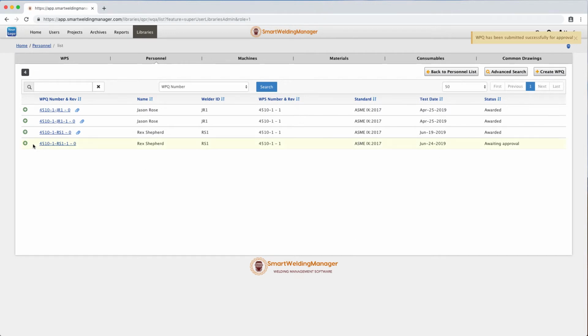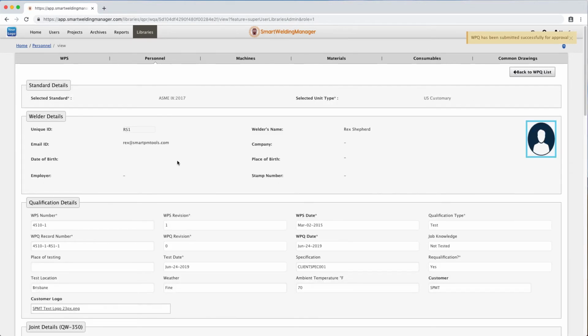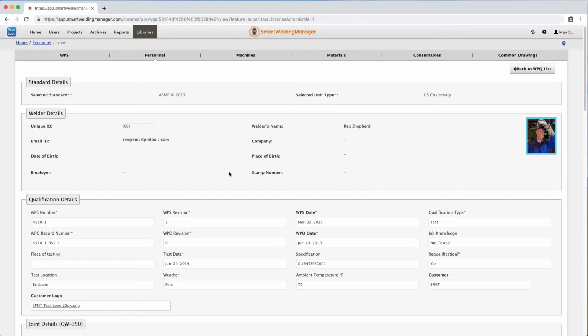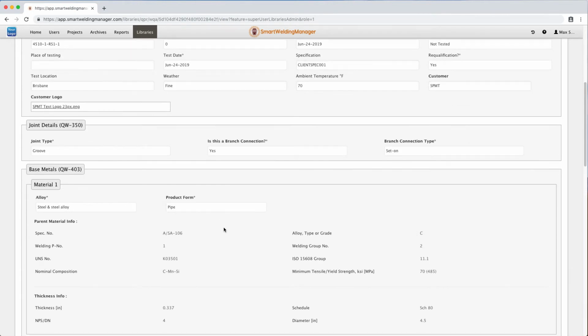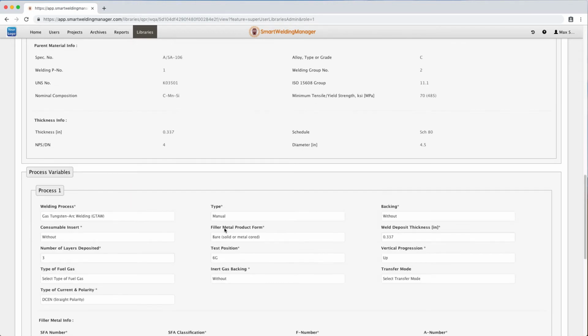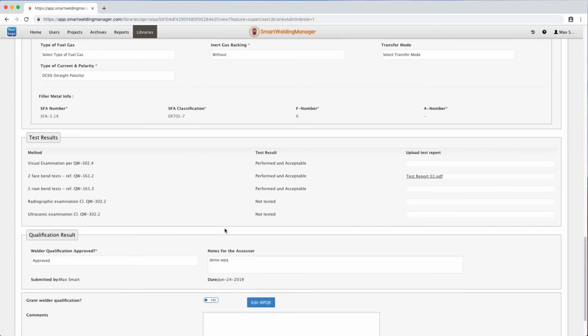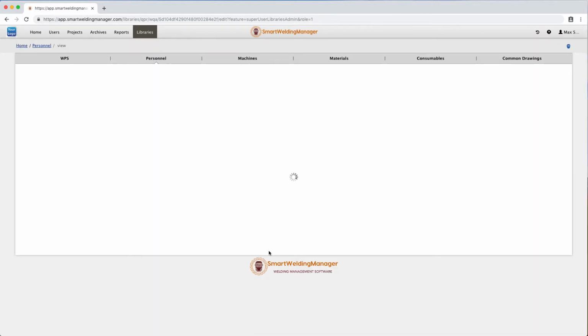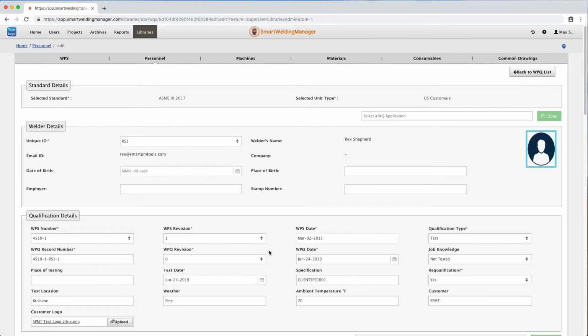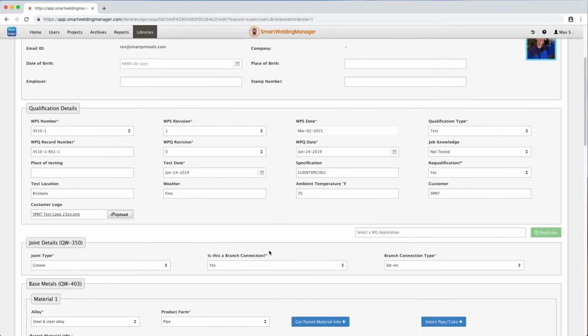The status will now change to awaiting approval. The assessor may now open and review the welder qualification. In this state, the values are shown, but they cannot be edited. If, as the assessor, you need to change any of the values, then you need to press this Edit WPQR button. You can make necessary changes and then press the Submit button.